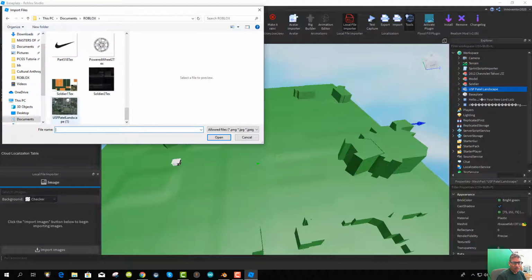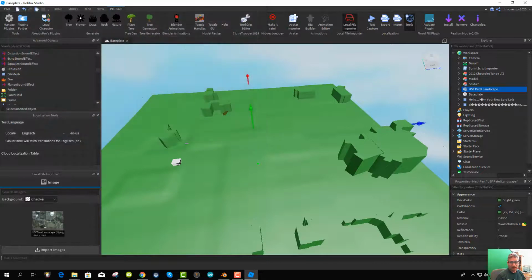USF Patel landscape, there it is. Say open, and then drop it. Should let me. Maybe I can put it on here. All right. Background none. Background black. Open temporary, remove from plugin.